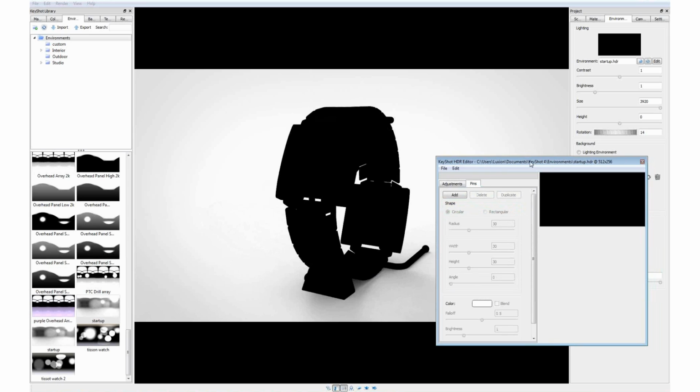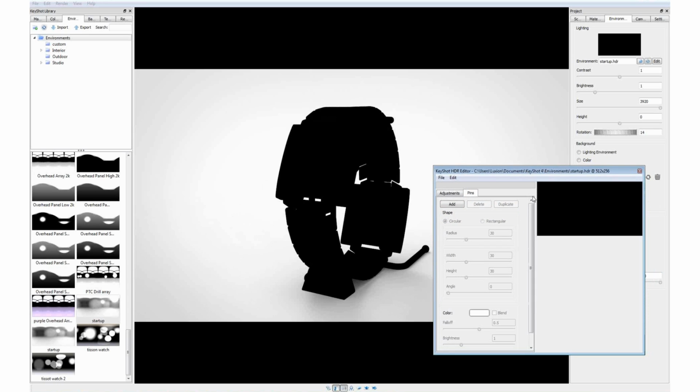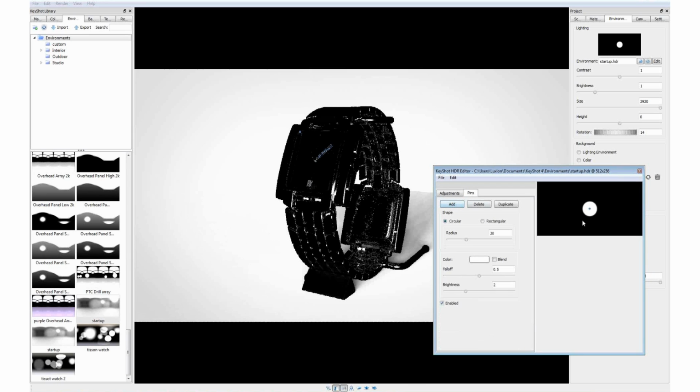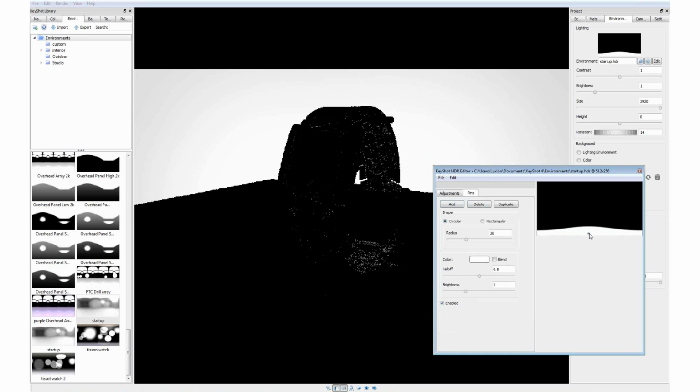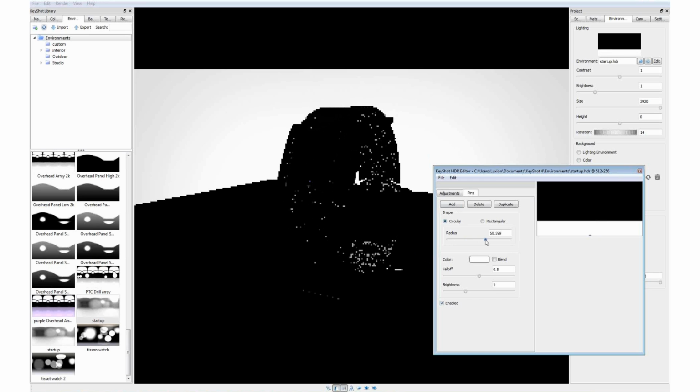To start off with highly reflective models, you probably want to add some light on the top and the bottom just to give it somewhere to start. So I'm going to add one pin light so you can see how that affects the lighting of our model right away. I'm going to take that all the way down. And I am going to increase the radius. And then increase the falloff all the way so it becomes more of a gradient.